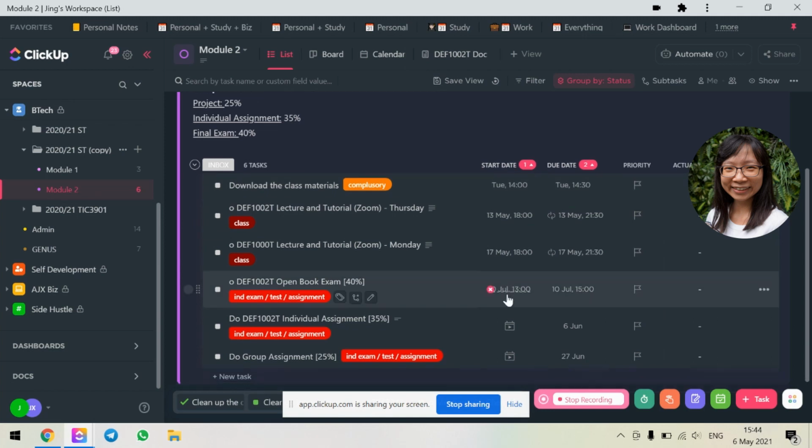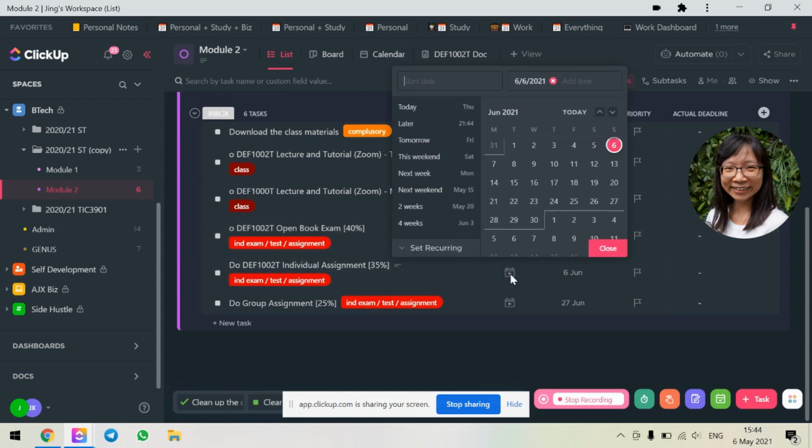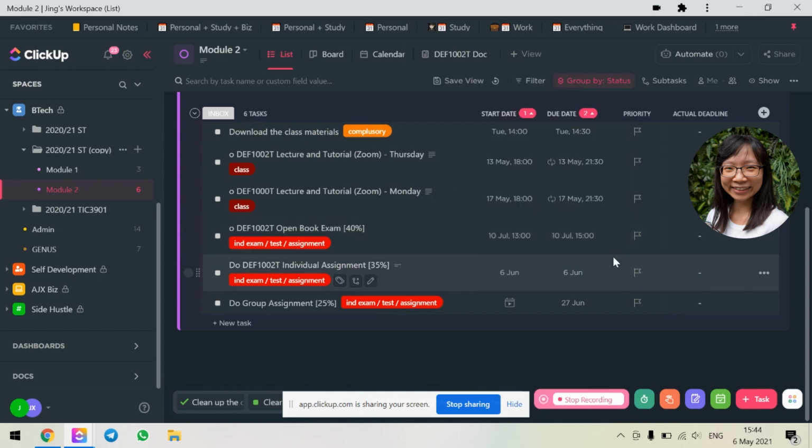Okay, so you might be wondering, how come 6 June is before 10 July? How come it is here? The reason is because you need to add in a start date here. Okay, so let me put in a start date, 6 June, and there you go.